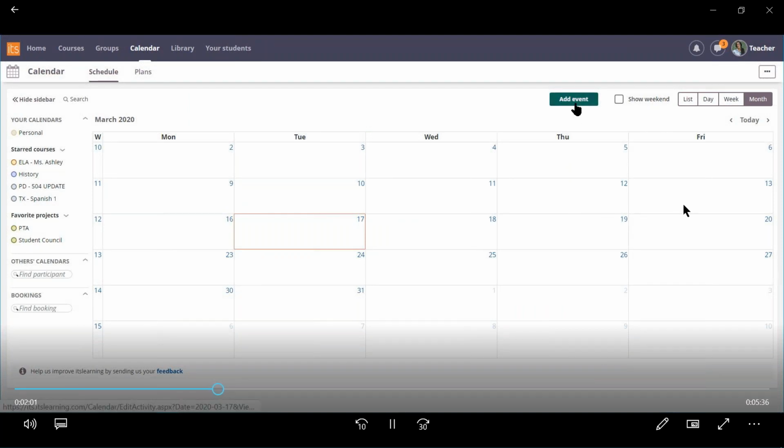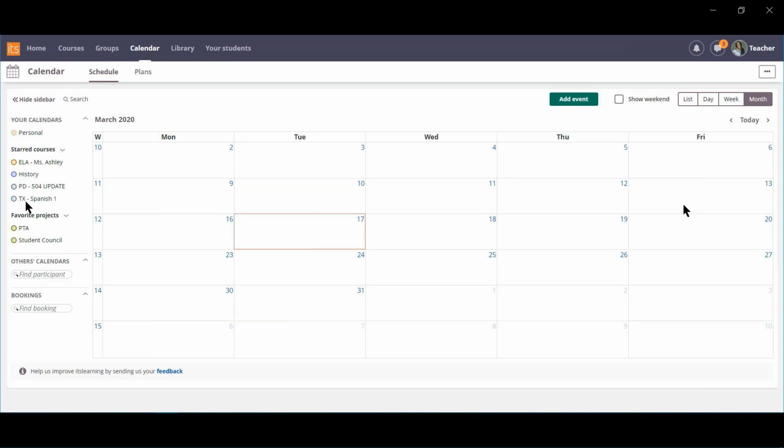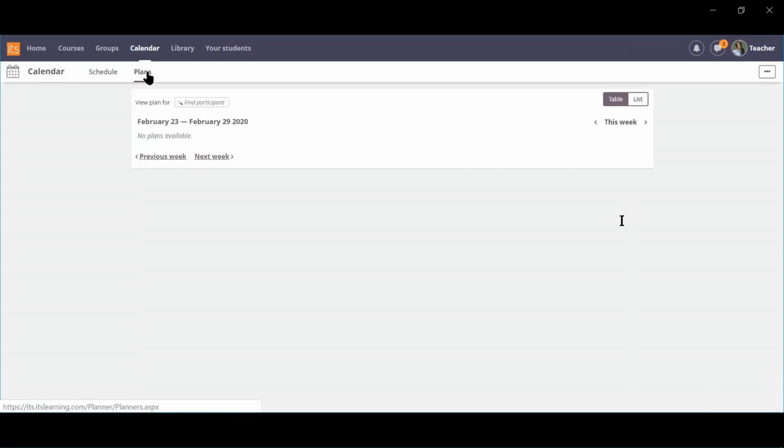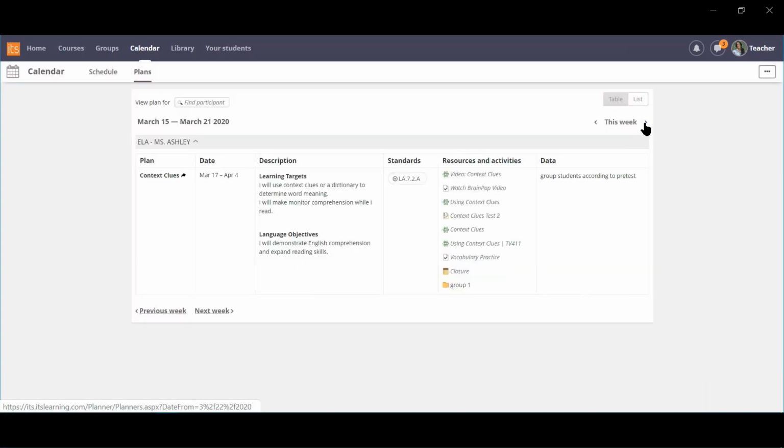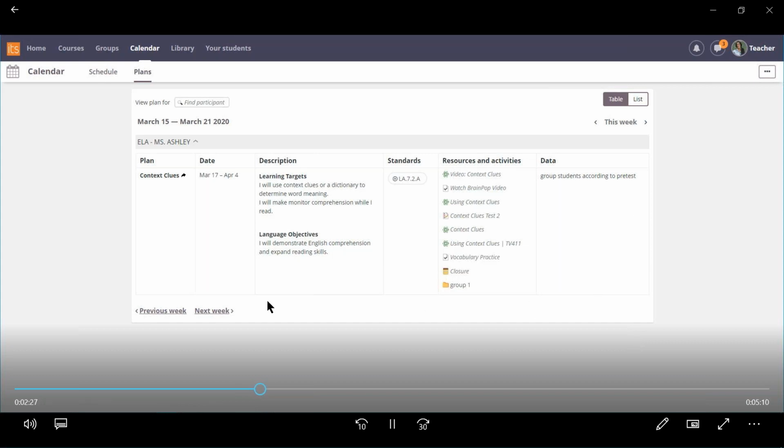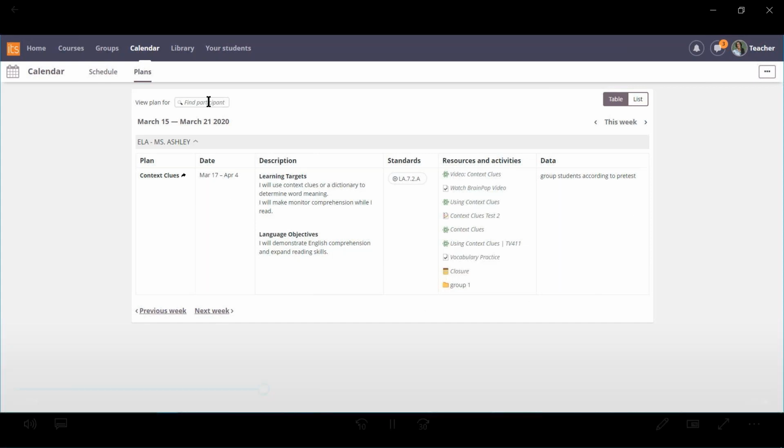The calendar tab will show you anything that is due or any upcoming events in your courses that you enrolled in as a teacher or a student. You can even search for calendars of your colleagues or your students so you can see if there are overlapping events. The plans tab within the calendar will allow you to see your upcoming plans or previous plans by searching through the chevrons forwards or backwards. And you can also, again, search for any colleagues or student plans so you can see if there's any overlapping conflicts.